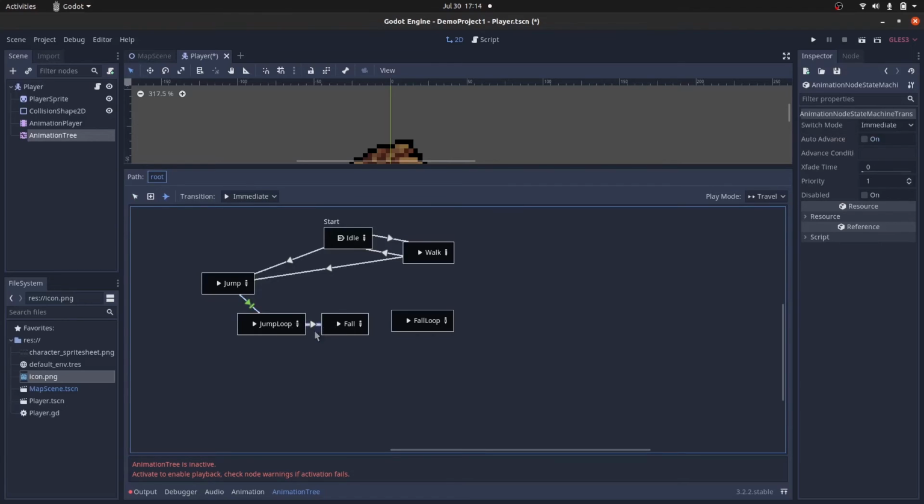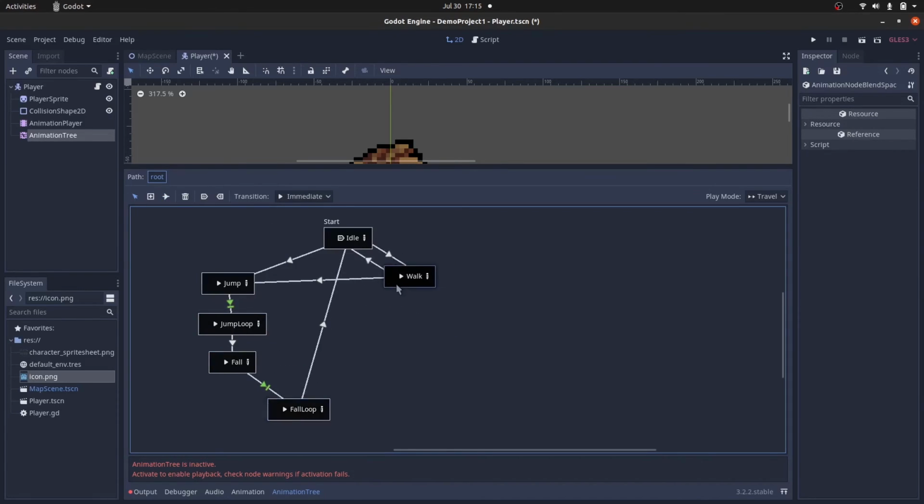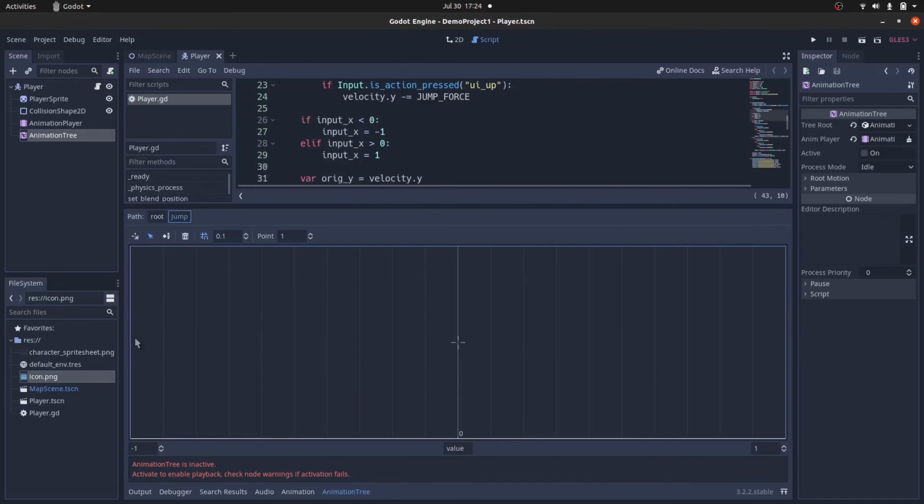Let's add a transition between the jump loop state and the fall state, and another transition between the fall and the fall loop state. This transition will also be at end and also auto advancing, and fall loop will transition back to the idle state. And let's not forget to set the animations within the blend spaces as well.